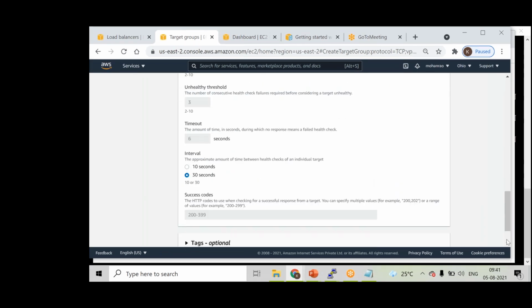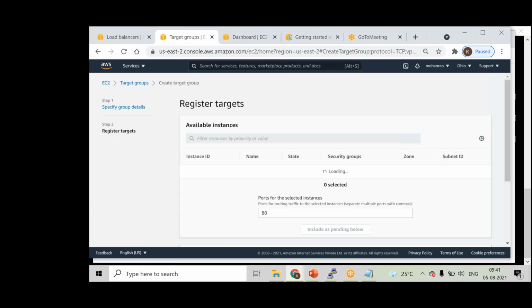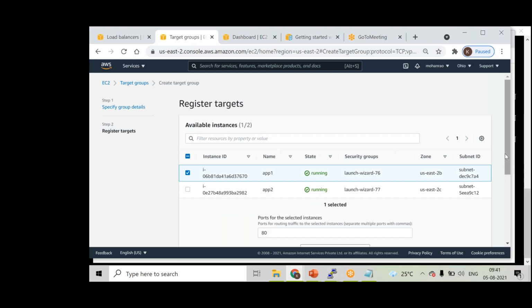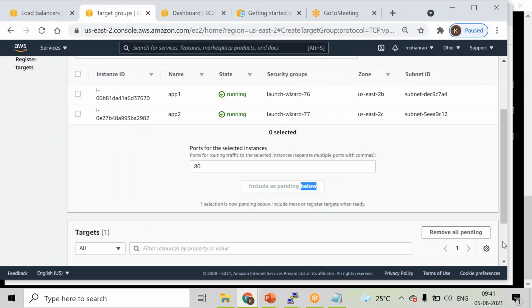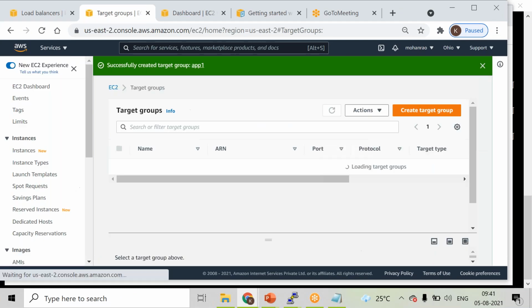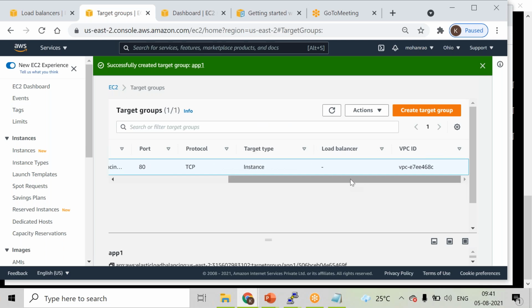Click on next. Same as yesterday how we got, right? So same thing, select this and port 80 we can see, and then click on include as pending below, right? And then click on create target group. Right. So here you can see the target type as an EC2 instance and all this information. So we did not attach it to the load balancer yet. So once you have attached, you can see the load balancer information from here, right?